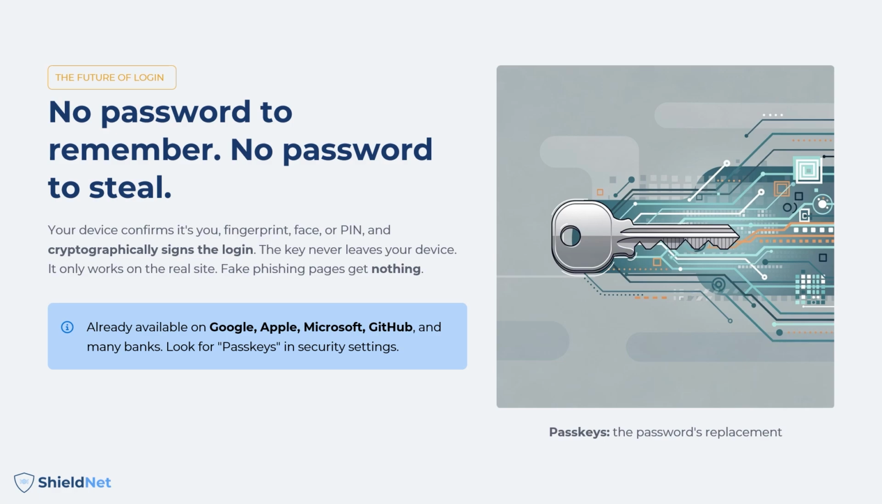Passkeys are supported on most modern devices and are increasingly offered by Google, Apple, Microsoft, GitHub, PayPal, and many banks and services. When a service offers you the option to set up a passkey, it is worth doing. You will log in faster and with stronger security than any password plus MFA combination.